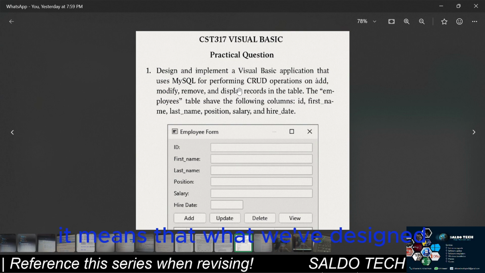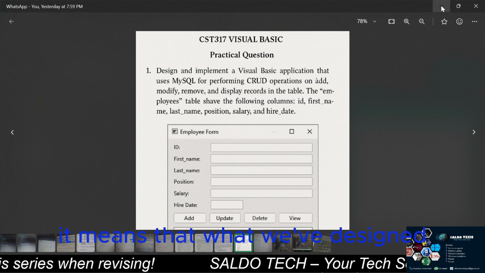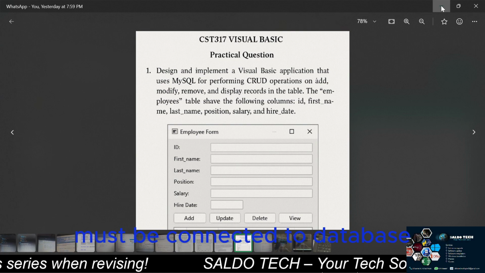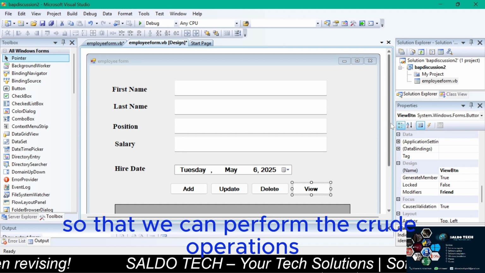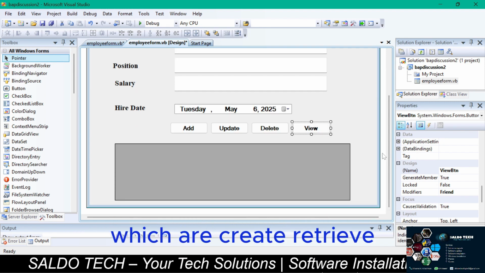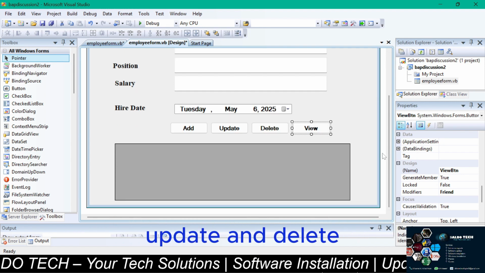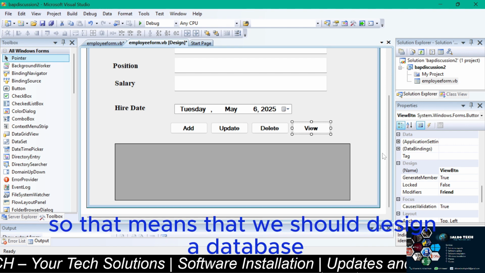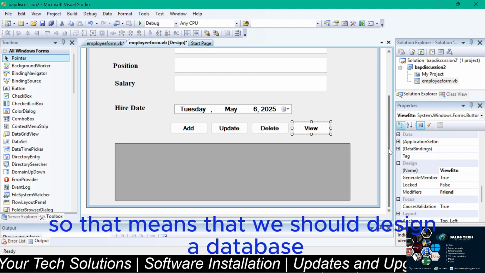So it means that what we've designed must be connected to a database so that we can perform the CRUD operations, which are create, retrieve, update, and delete. So that means that we should design a database.